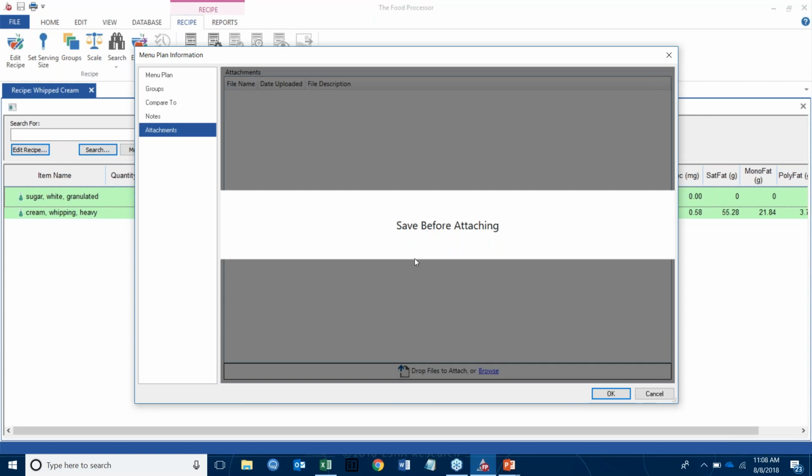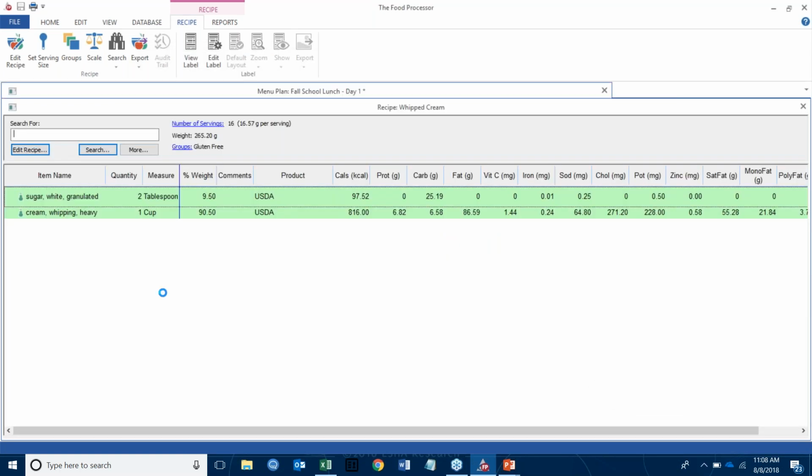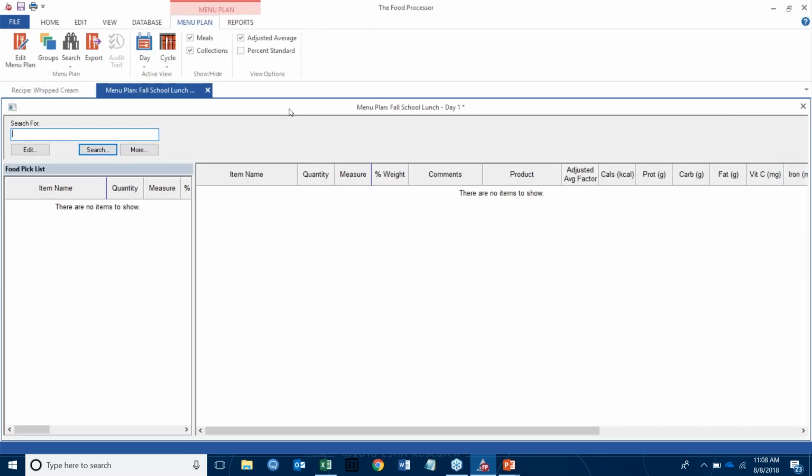So after I save this, you'd be able to look at your file, and if you had all the recipes that were included within this menu plan, you could attach them in. And then I'm going to press OK. And then you'll see a similar screen. So you're going to search the database just like you would be right here.